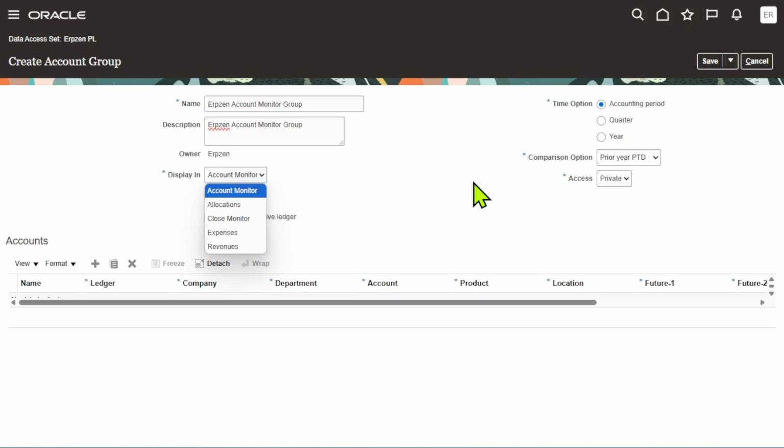Expenses makes the account group available in the expenses infolet dashboard, usually used to track expense related accounts like travel expenses, salaries, rent, utilities, etc. Revenues makes the account group available in the revenues infolet dashboard, usually used to monitor sales, service, income, or other revenue accounts.